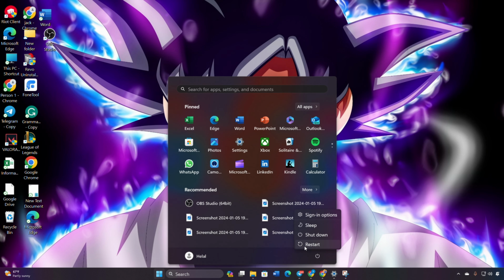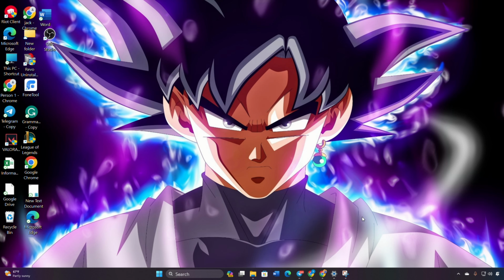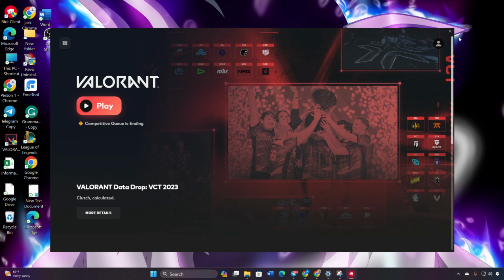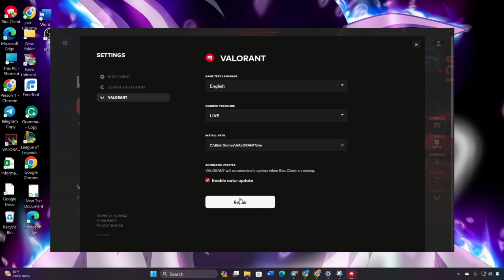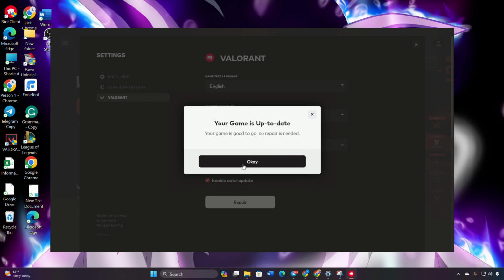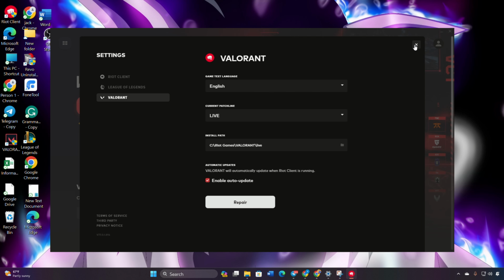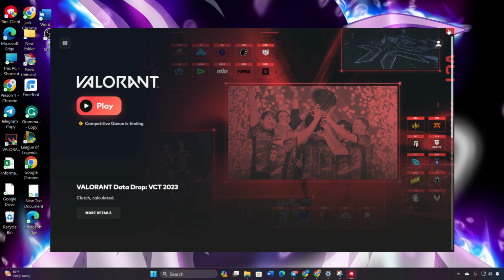Method 2. Repair Valorant. Open Riot Client. Click on the profile icon at the top right corner and select Settings. Switch to the Valorant tab and click on Repair. Click Start Repair and wait for the process to finish. Click OK and reboot your computer. Check if the error persists.